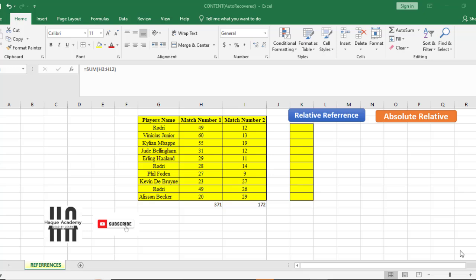Today I discuss the references in Excel, which are very important for Excel users. Here you see that two types of reference are available in Excel functions. One is relative reference and the other is absolute reference. First of all, we should know why we use references.